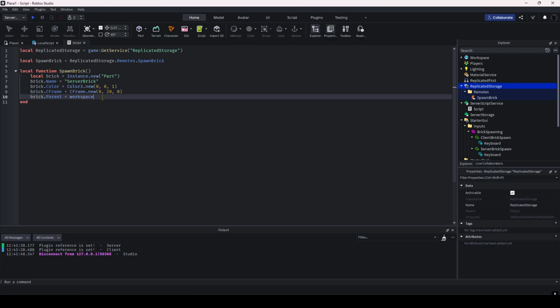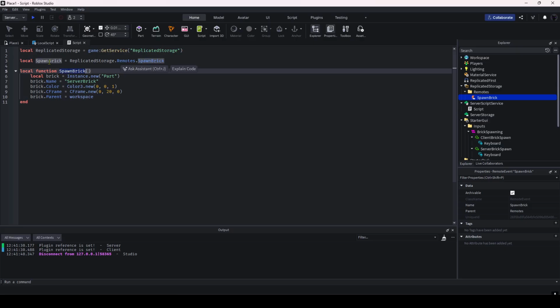Alright, now we need a way of detecting whenever the client sends information to the server telling it to spawn a brick. The way we do this is we access the remote event. Sorry, I just now realized you need to make sure these two are not named the same thing. So to fix this, right here we're going to do RE underscore, so that stands for remote event spawn brick.